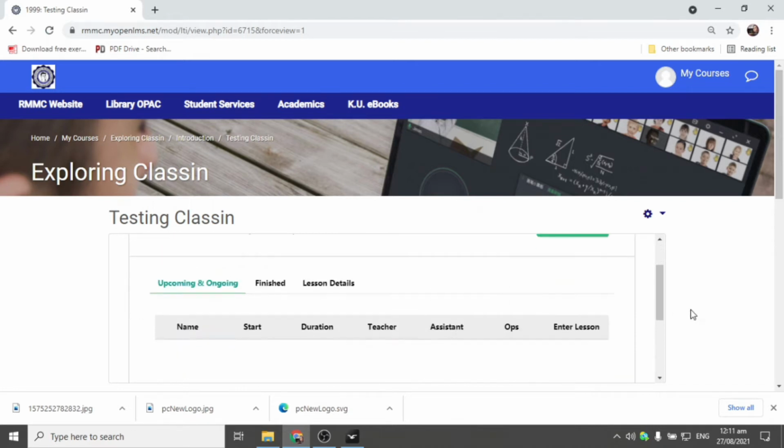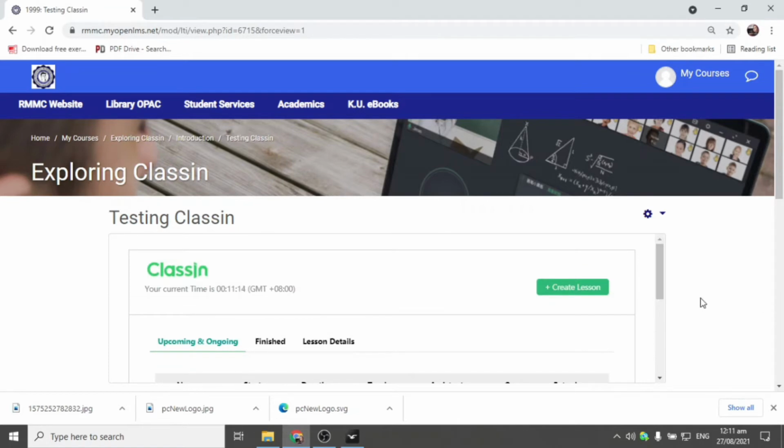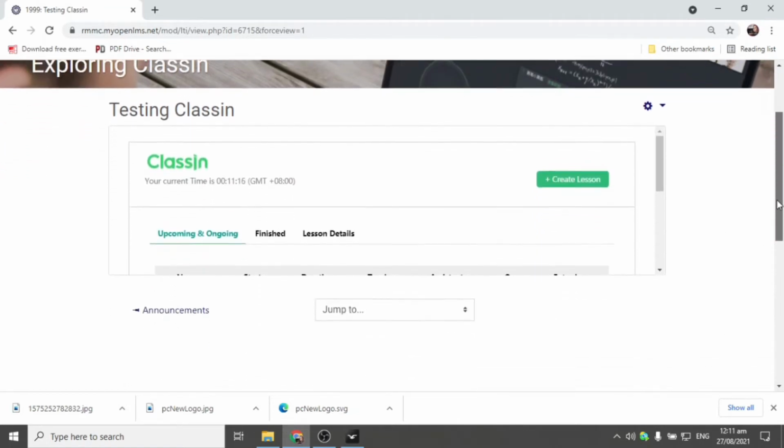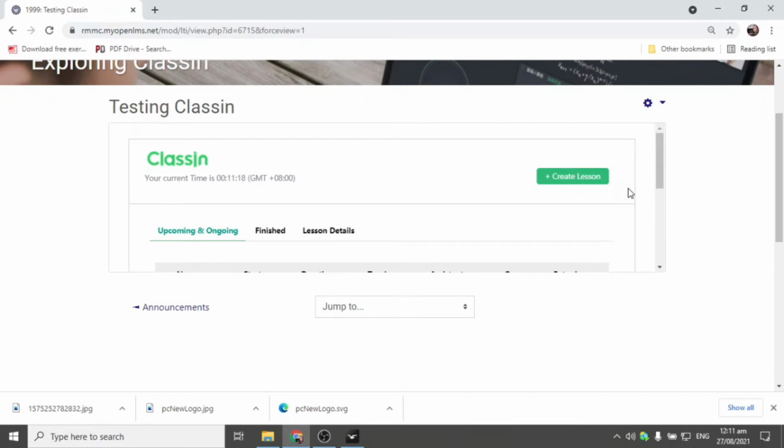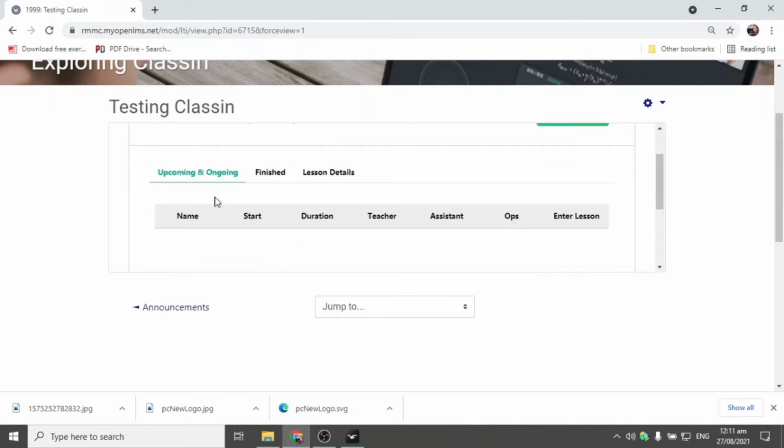And you will be prompted to this page. Makikita natin may nakalagay na Create Lesson. And of course, gagawa tayo ng lesson. And before that, let's get familiar with this page first, dun sa ating external tool na page.